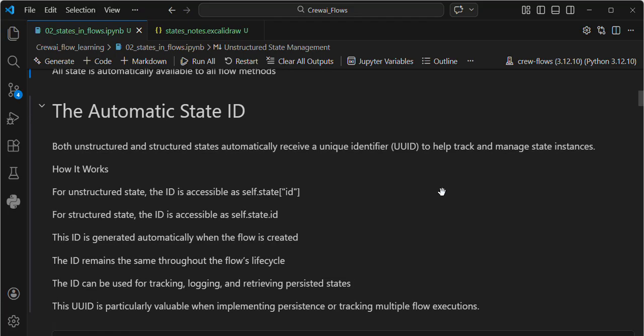If you specifically want to access the ID of unstructured state, then you need to use self.state. Open the square bracket, and inside that, in double quotation marks, write ID. If you use this manner, you can easily access the ID of unstructured state. If you want to access the ID of structured state, you need to use self.state.id.